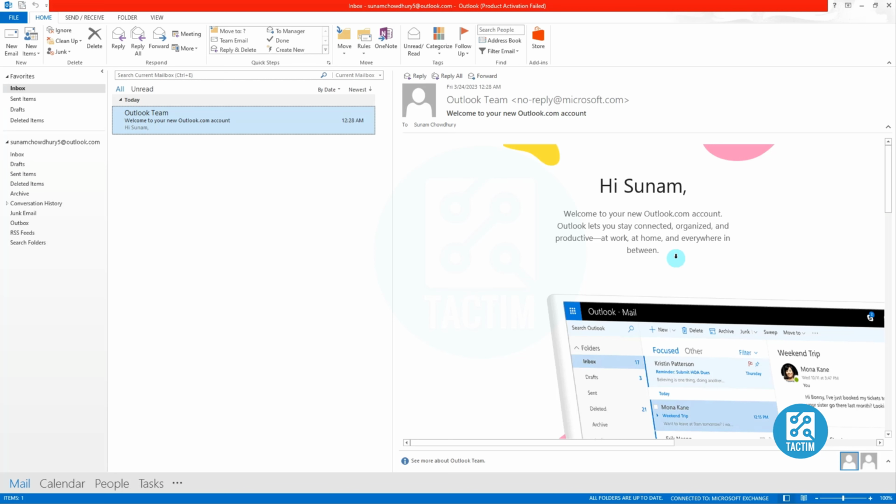Today I'll show you how to use Microsoft Outlook. This is my Microsoft Outlook profile. You can use as many emails as you want. You can use your Gmail, Yahoo all together.